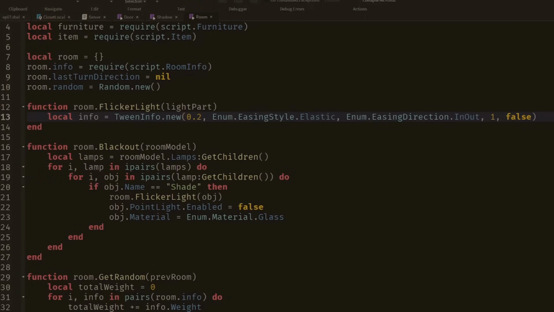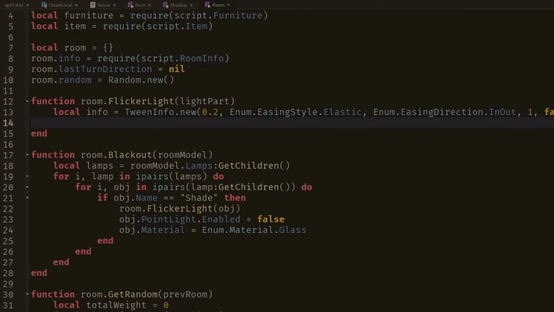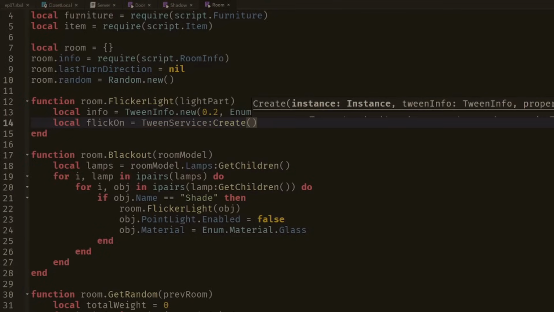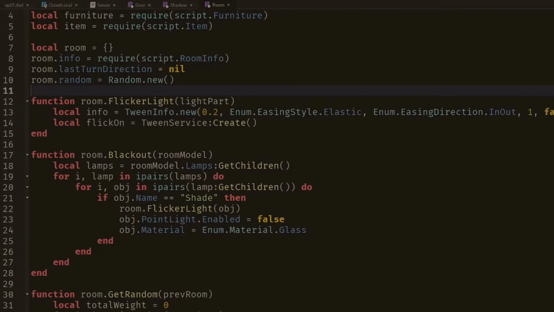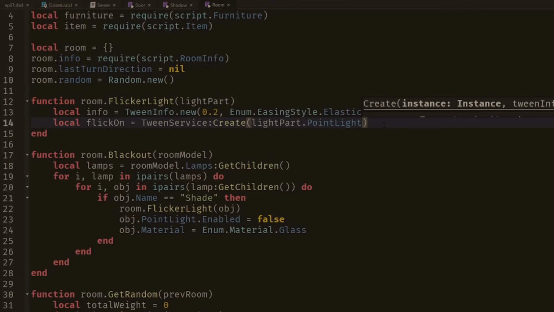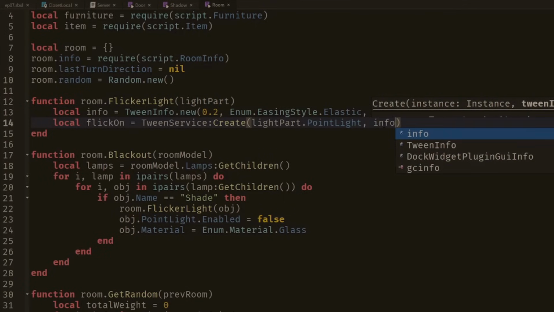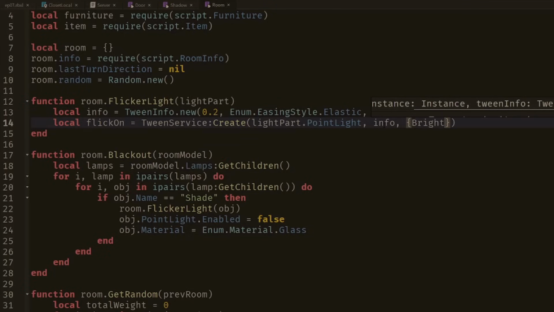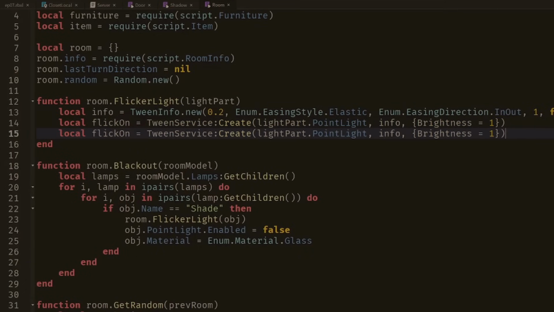And then what I'm going to do is I'm going to create 2 different tweens. One tween for flickOn, and that's going to be TweenService:Create, and then that will be the light part's PointLight inside of it. And then we'll use that info, and we're going to set the Brightness equal to 1 on the flickOn tween. And then for the flickOff tween, it's exactly the same. It'll just be called flickOff, and we'll set the Brightness to 0.